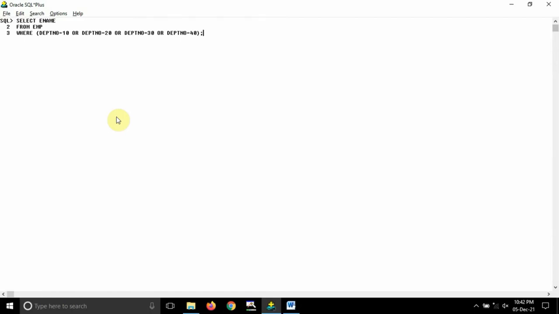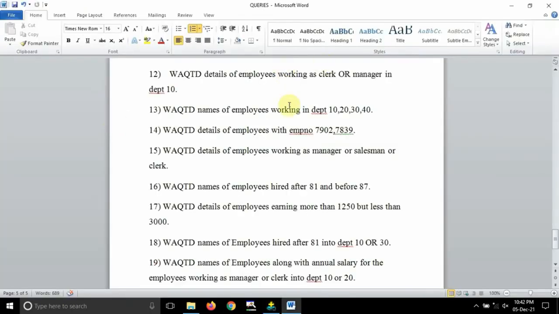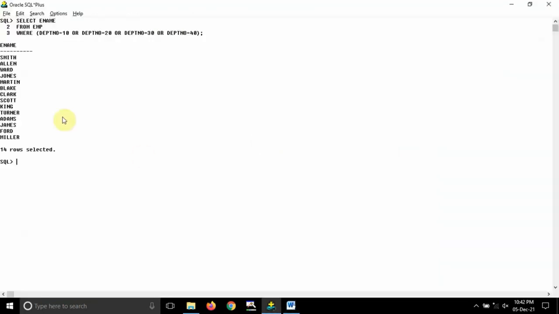If I write like this, you can see all those conditions I have taken: 10, 20, 30, 40. I hit enter, and you can see these are the employees who are satisfying the above condition. It is kind of lengthy, guys. I am repeating department number. So in order to overcome this, I can use the IN operator.